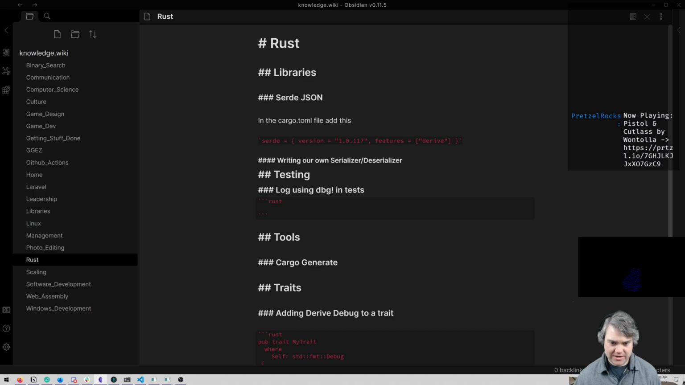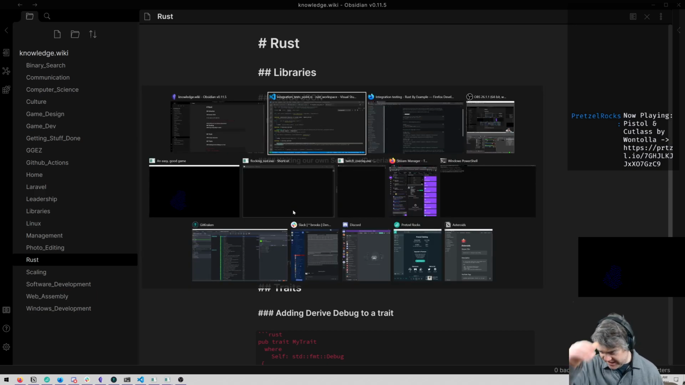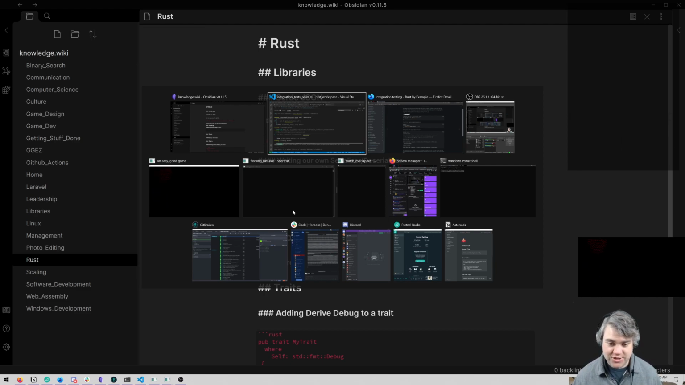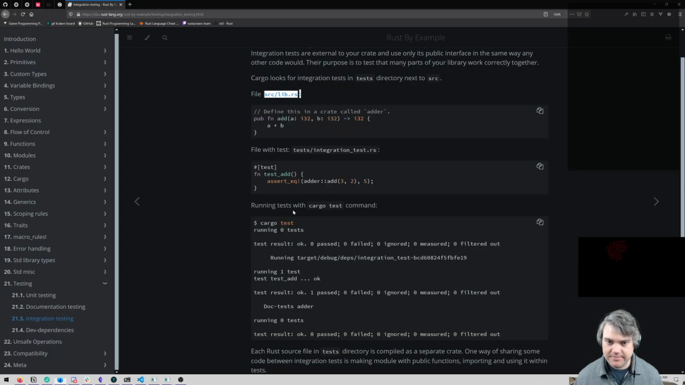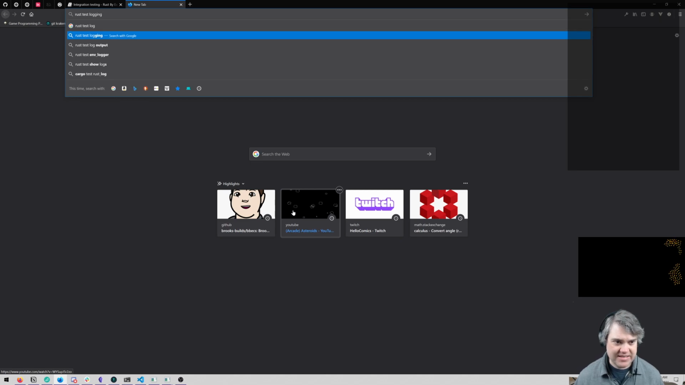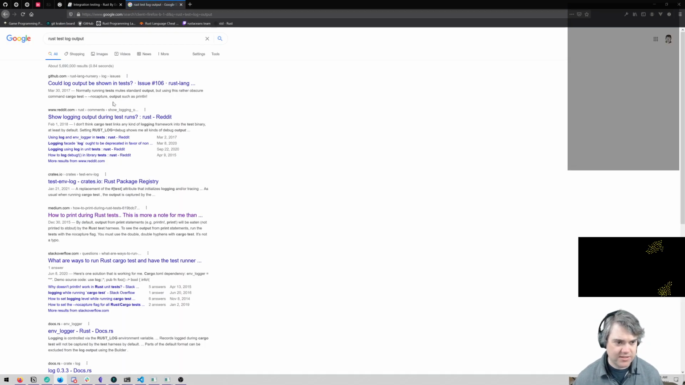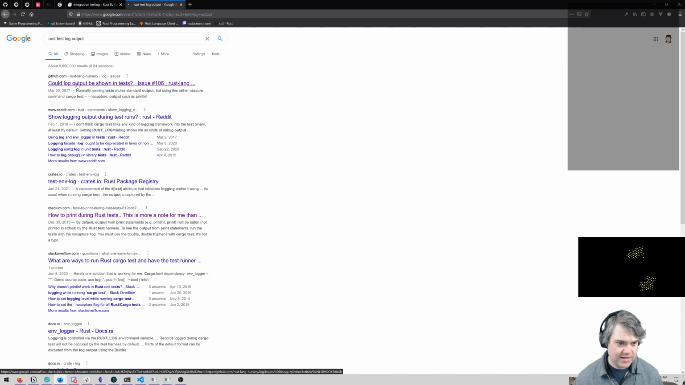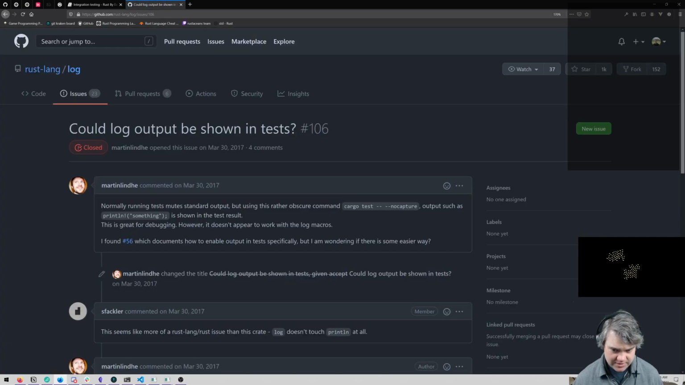All right, so I need to remember exactly how to log in tests, because we did it before and then I didn't write it down. So I want to add this in. So I think it's like Rust test log, like Rust test log output. I know many people have talked about this. Oh, I think it's this thing. This no capture.